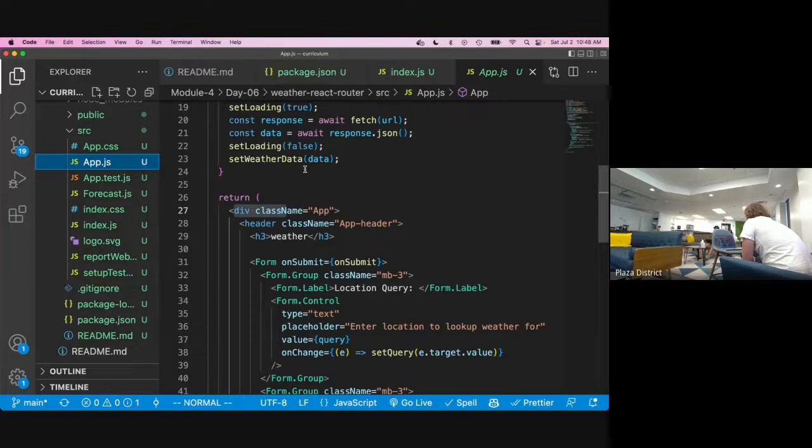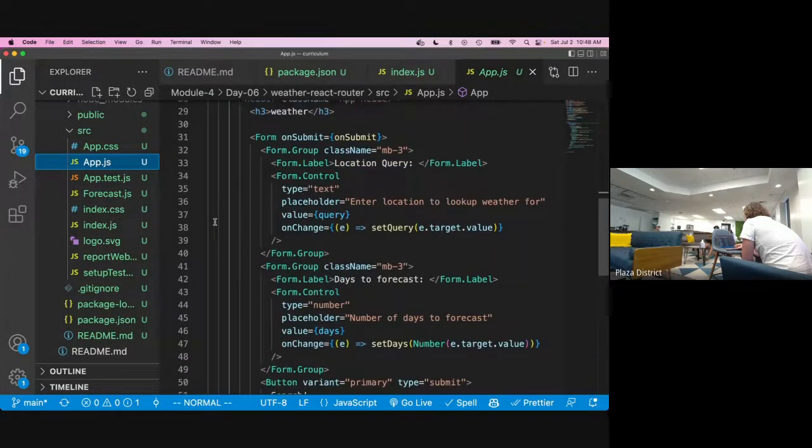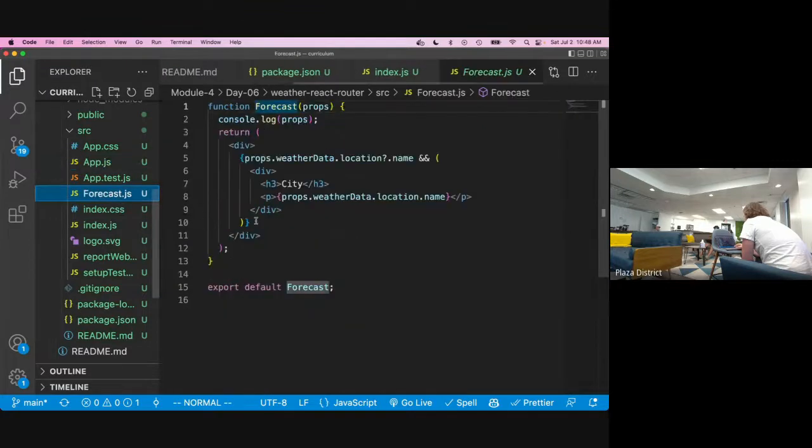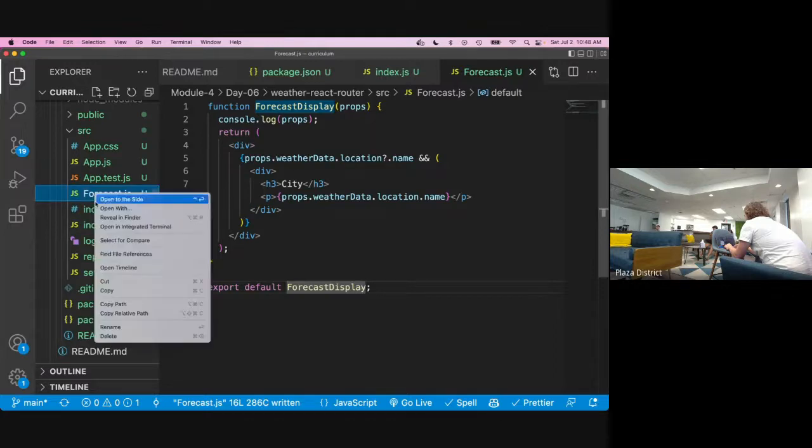I'm going to move some stuff around real quick. I called this component Forecast. I'm going to change it to ForecastDisplay, and then change this export, and then rename this file.